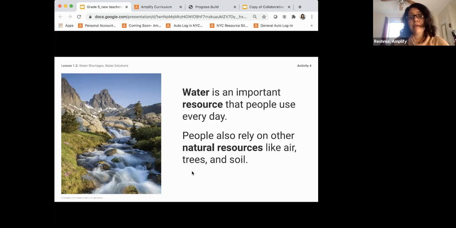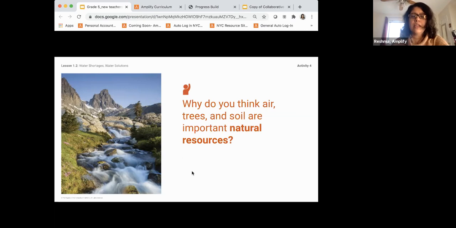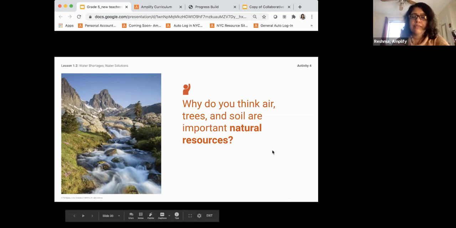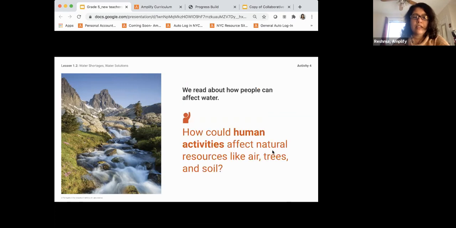But we also want to keep in mind that there's other important natural resources that people rely on, like air, trees, and soil. Why do you think these resources are important? Thank you for sharing. And just like people can affect the amount of water, human activities can also affect these other resources. How do you think this might be the case? Thank you all for sharing.